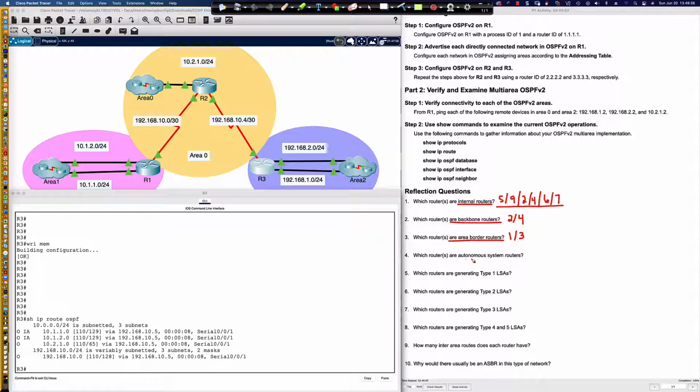Which routers are autonomous system routers? So this is an interesting one here because I think down here it says autonomous system boundary router. Up here, it just says autonomous system routers, right? It doesn't say autonomous system boundary routers. It says, why would there usually be an ASBR in this type of network? And up here, it's asking you which routers are, and I'm interpreting this to mean that they mean autonomous system boundary, or you can say border, right? Both are acceptable. And that's my interpretation here. Although, why would they not just say ASBR?